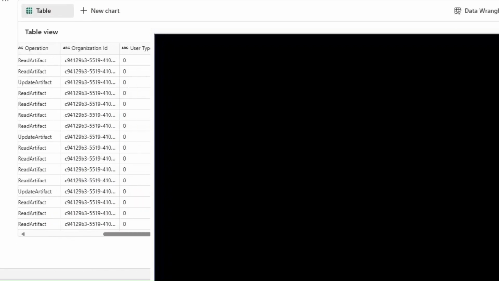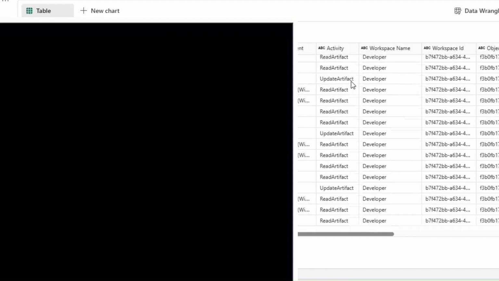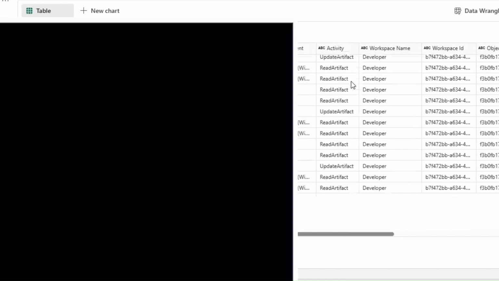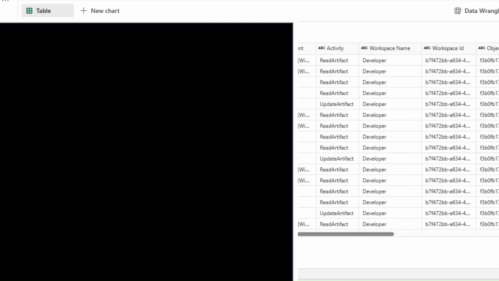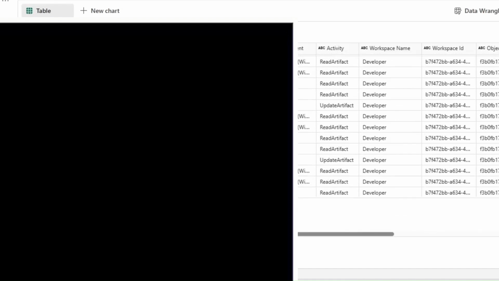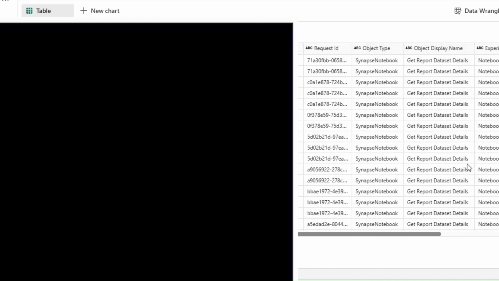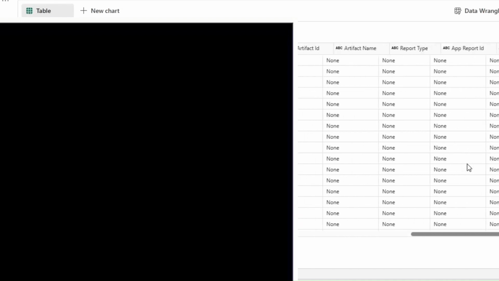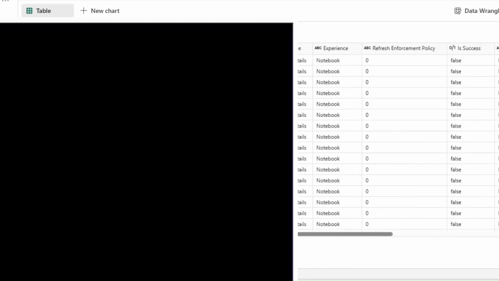So here you can see I'm reading artifact, updating artifact. Look at all this crazy stuff I'm doing, right? Power BI is tracking all that. And I just realized that this has my IP address, so I'm going to have to block that out. But you can see all this coming through. Cool API. Hope it's helpful.